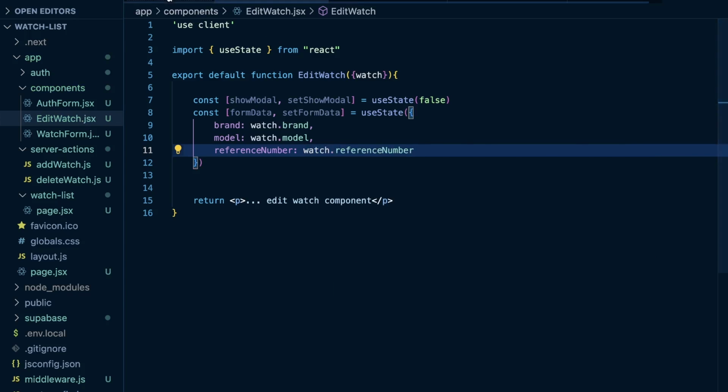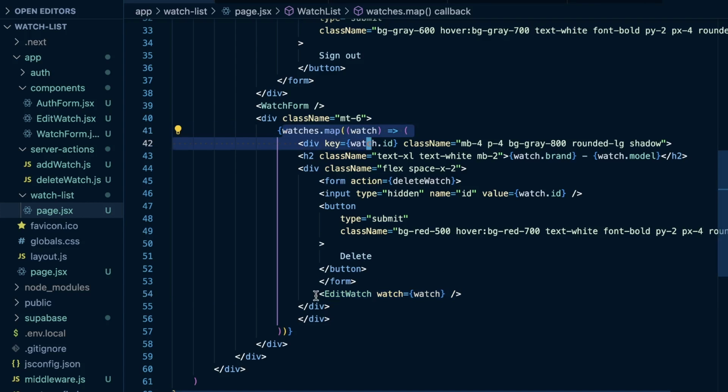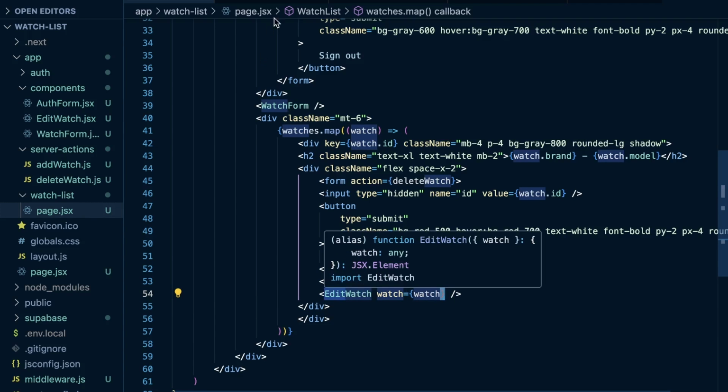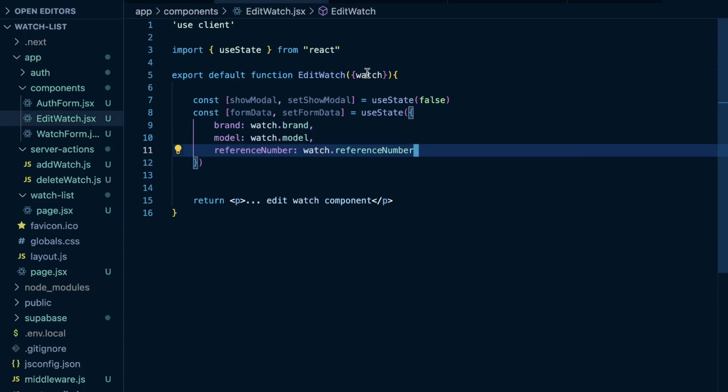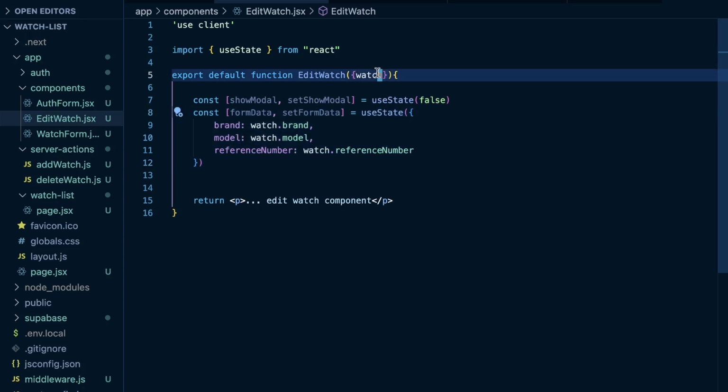So within this page, we render over all of our watches, and we render out this edit button for each watch. We pass the watch in as a prop to this edit watch component, and we accept that prop here, and we initialize the form data for this edit watch component as this watch's brand, model, and reference number.